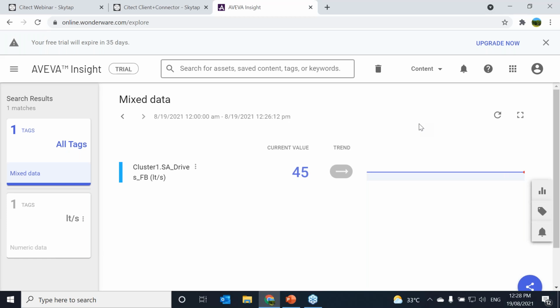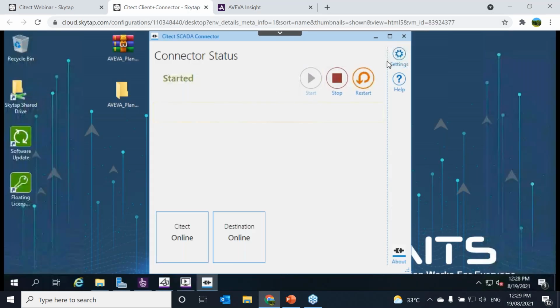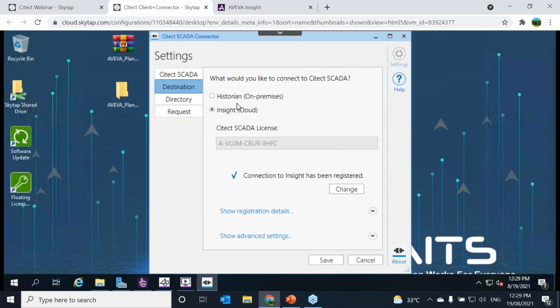All right. Okay. Another question. Can we store data to both Insight and Historian at the same time? Actually, that's a good question. Let me go back to the connector to show you something. If you go back to the settings here, you have Historian on premises and cloud. So it's like a radio button here. So it's either of them.